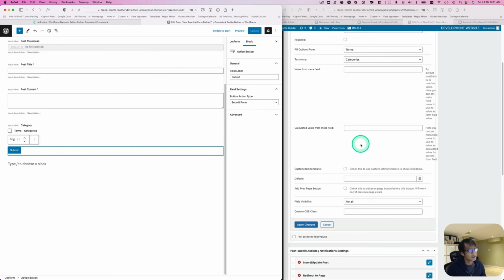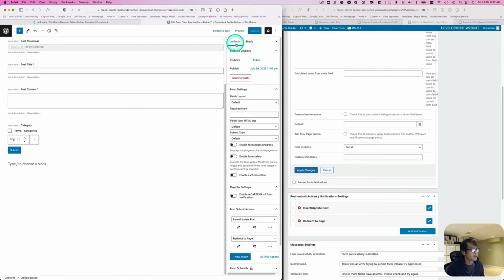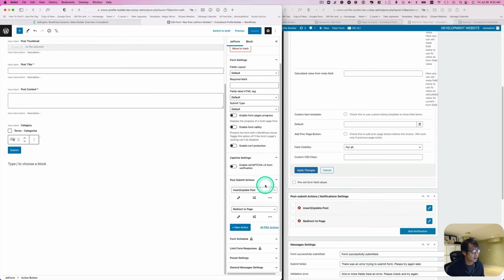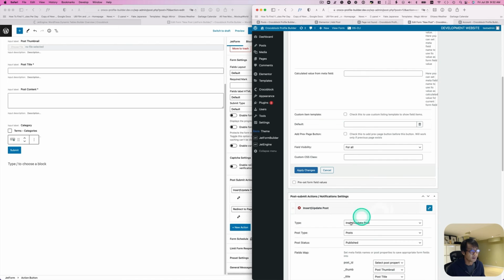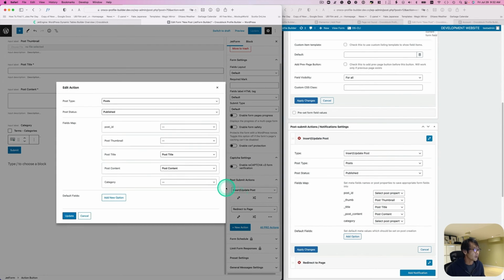Let's take a quick look. Here I'm using an action button, with the label submit. Now let's take a look at JetForm here. Those are the post submit actions. The first one is insert and update post. It's kind of the same here, insert and update post. And then here you're going to map this out.